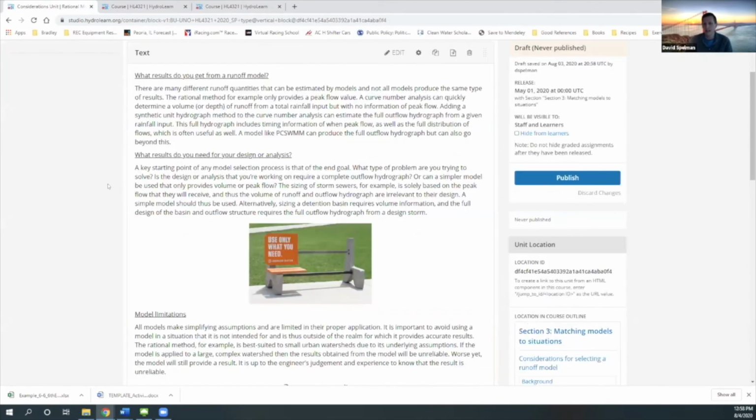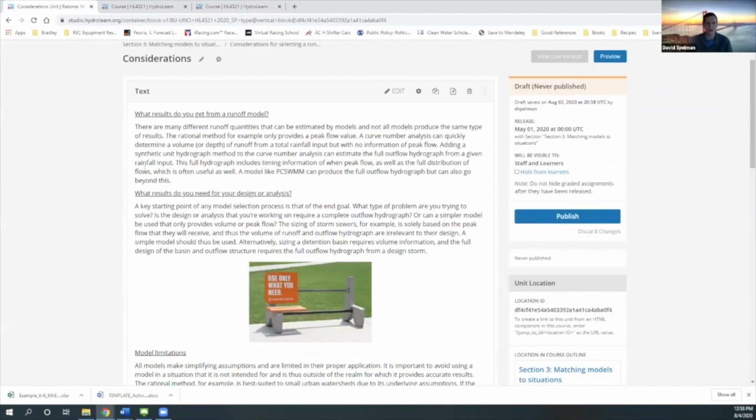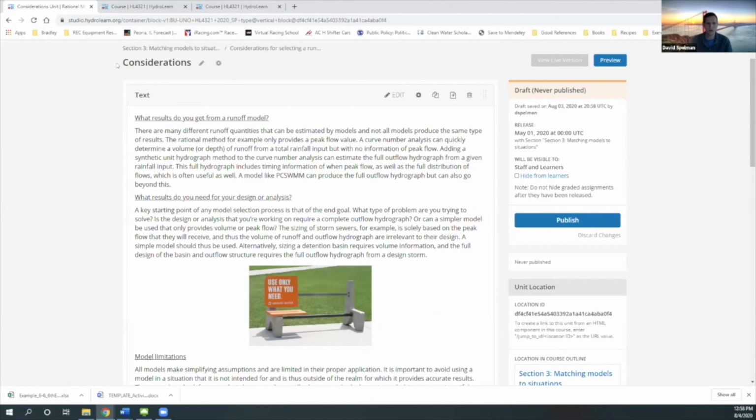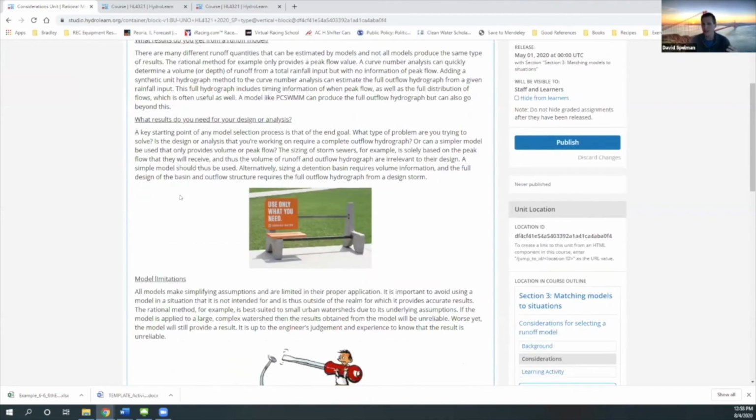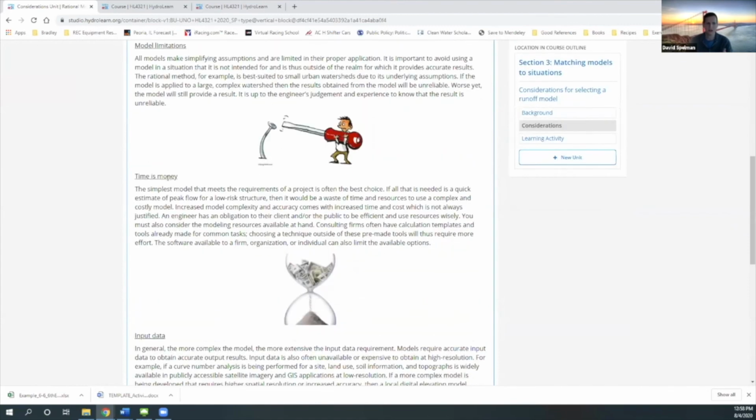We throw them into 5 different scenarios, and we ask students to select a runoff model that is appropriate for that given scenario. So we provide students with all the relevant considerations for how to match a model to a situation. What results do you get from a runoff model? What results do you need in the particular analysis you're doing? What are the limitations of that model?